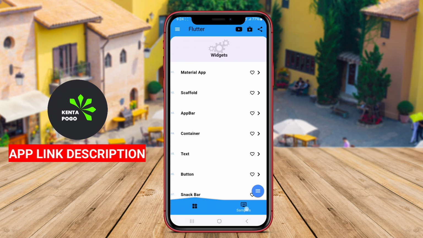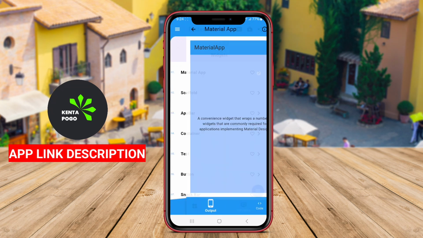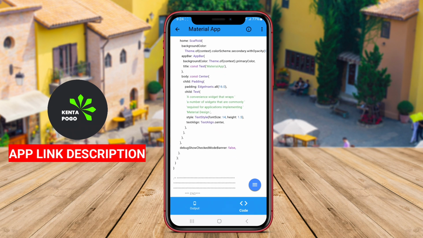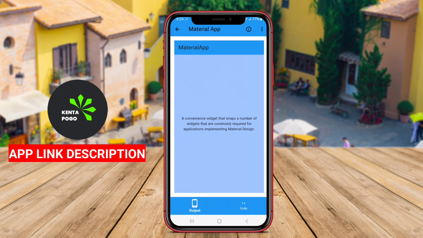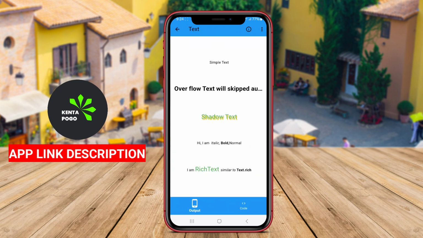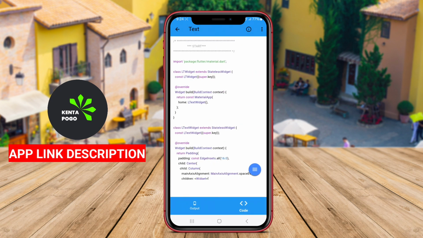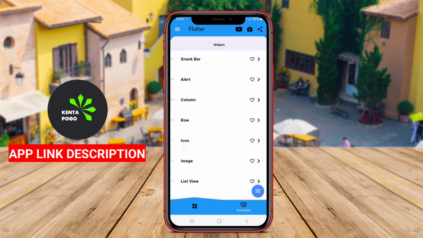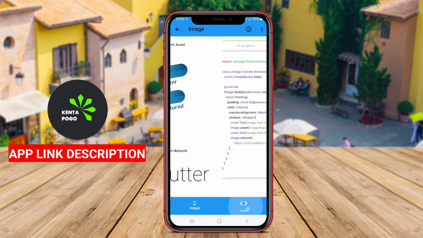Flutter Tutorial is a comprehensive Android application designed to help developers learn and master Flutter, a popular open-source UI software development toolkit created by Google. This app serves as an educational resource, providing users with practical guidance on building visually appealing and performant applications for mobile, web, and desktop platforms using Flutter and Dart programming language.